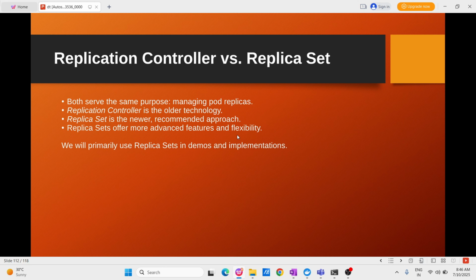Okay. But replication controller is the old technology, and replica set is the latest one which we are going to talk about. Nowadays, no one creates a replication controller. Everyone creates a replica set directly. So we are going to create a replica set itself. How to create that, I'm going to show you later. ReplicaSet offers more advanced features and flexibility.